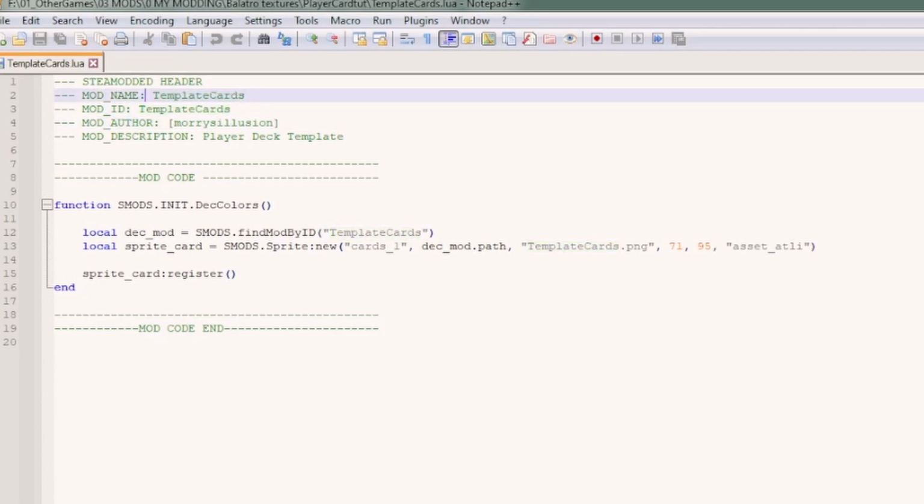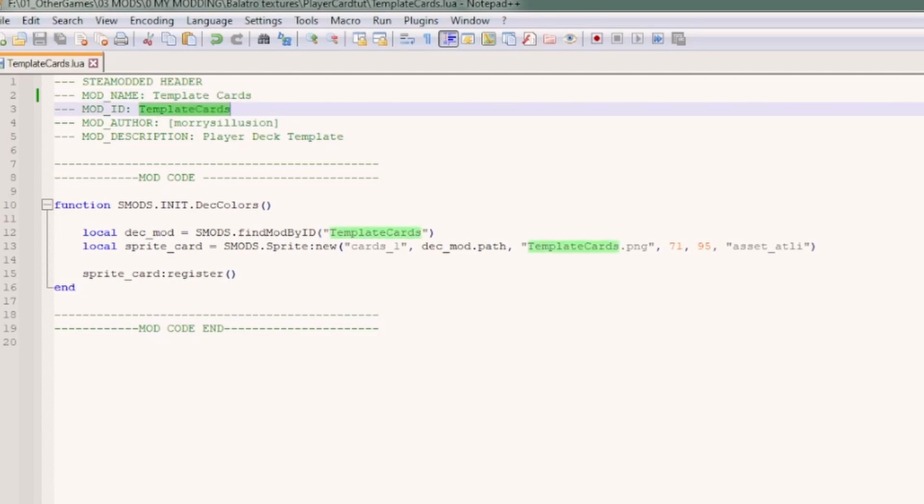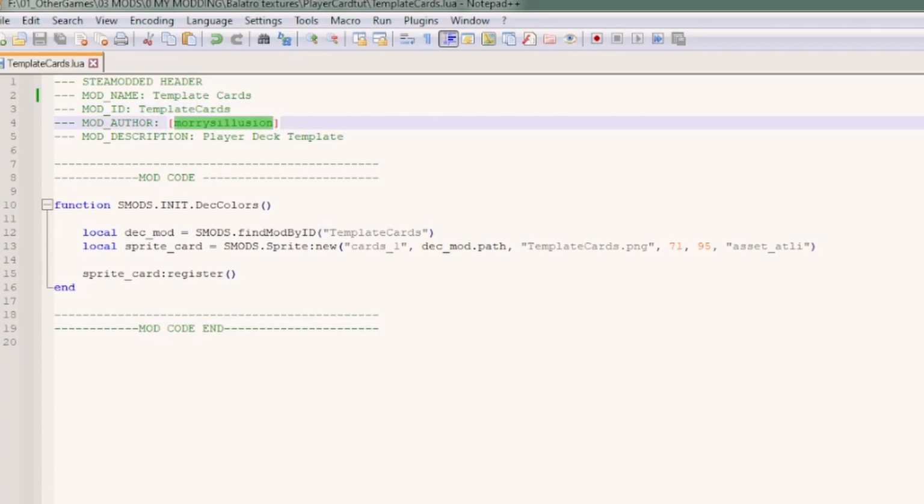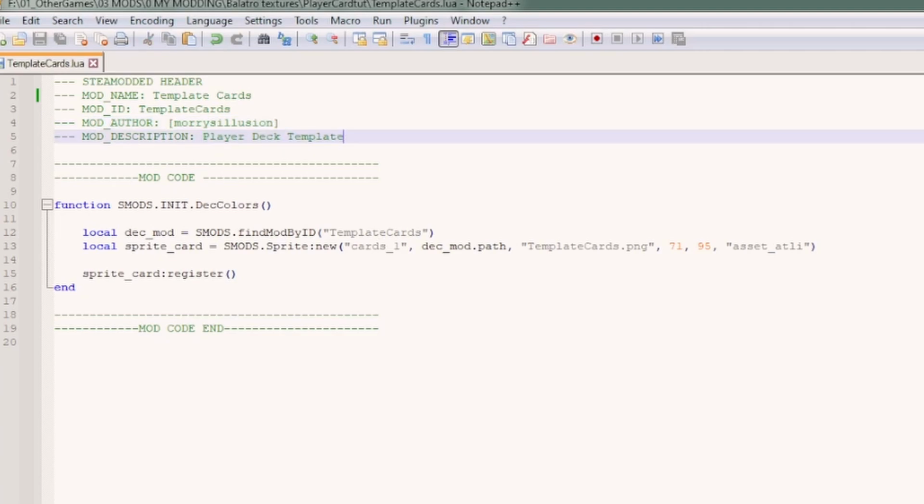The mod name is whatever you're going to name your mod. I'll put a space here. So this is template cards. And then for my mod ID, it's template cards, but there's no space. Don't put any spaces here. Then mod author, obviously put your name in these brackets. Mod description is just whatever describes your mod.